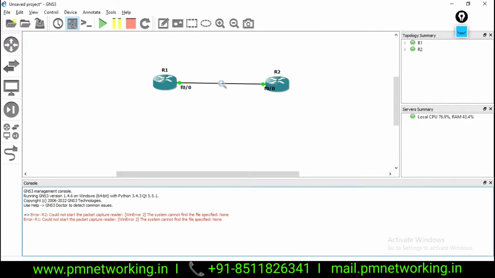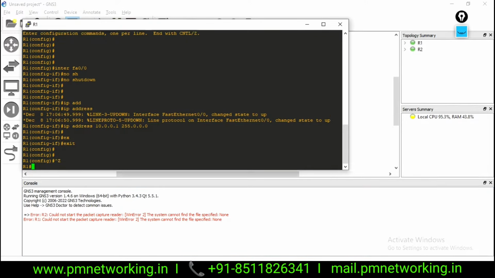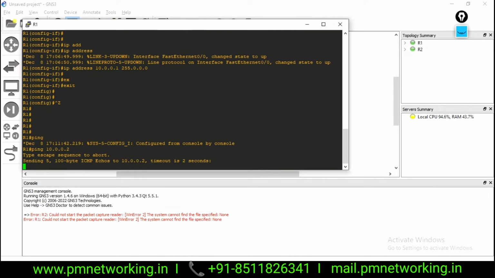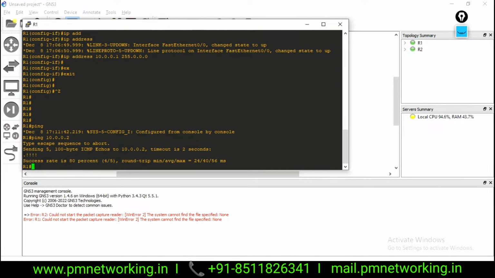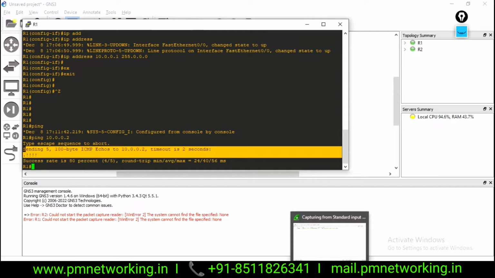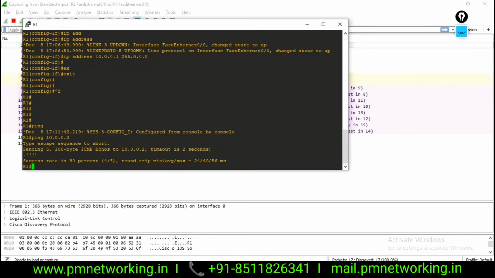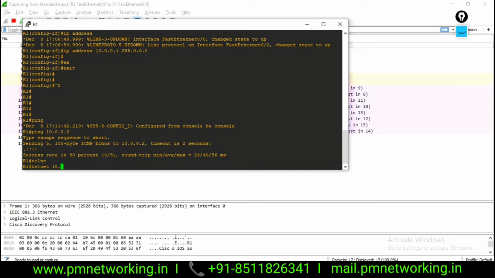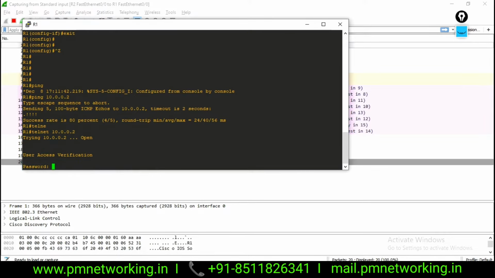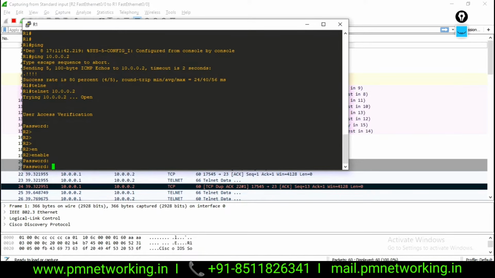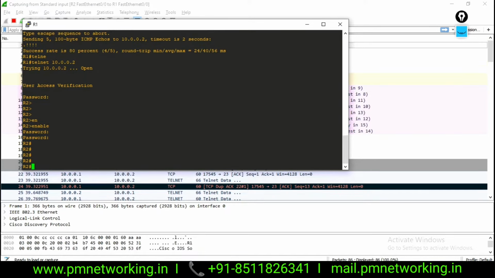So let's first of all ping from router 1 towards router 2. I'll enter the command ping 10.2. Let's see if we can ping. Yes, we can ping it. And in the Wireshark capture you can also see the ICMP packets, right? Now, I'll telnet from router 1. I will telnet 10.2. The password is 123. I have access of router number 2.